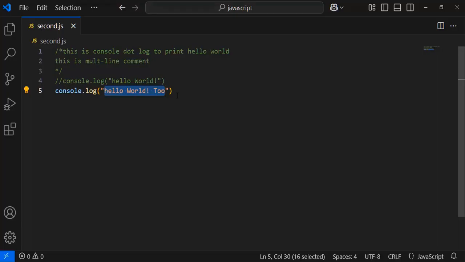Best practices for writing comments. Write comments only when necessary. Use comments to explain why, not what. Keep comments short and clear.